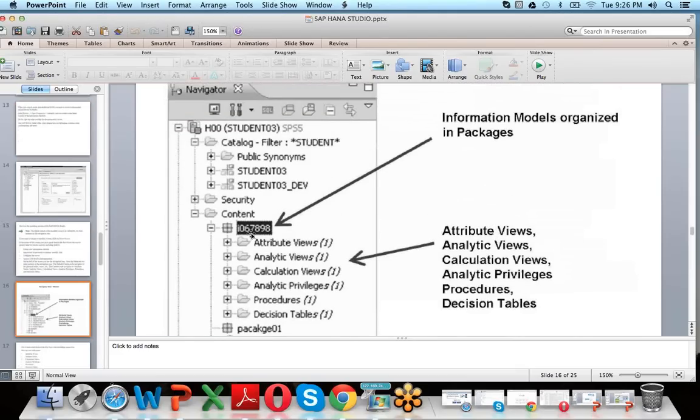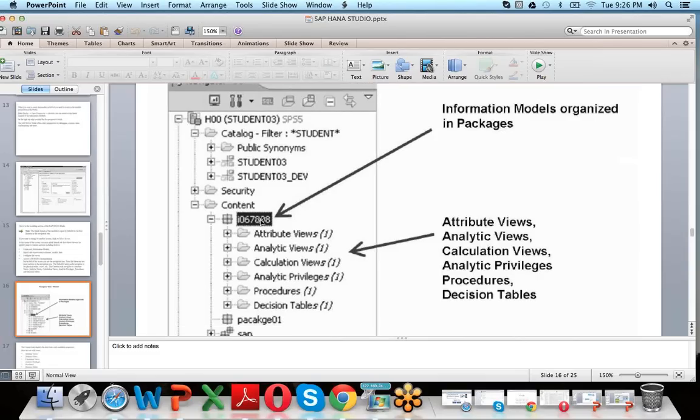Content. So what does this content folder consist of? The content folder consists of a number of packages. What is a package? A package consists of information models which are logically related. For example, you need information models for finance reporting. You can create one package with a name related to finance, or accounts payable, accounts receivable, or general ledger, or asset accounting, or COPA, or cost center accounting, or profit center accounting. You can create all the information models under that package.